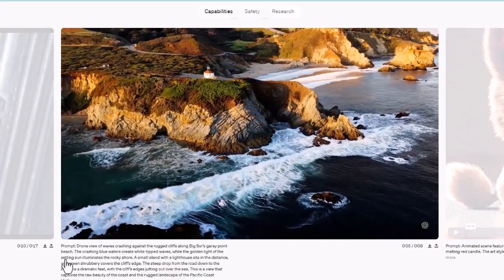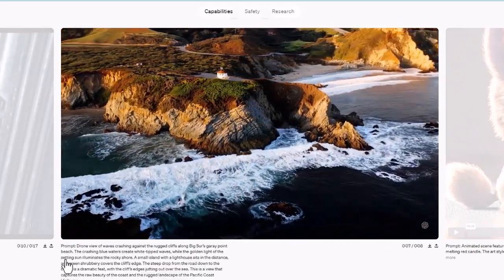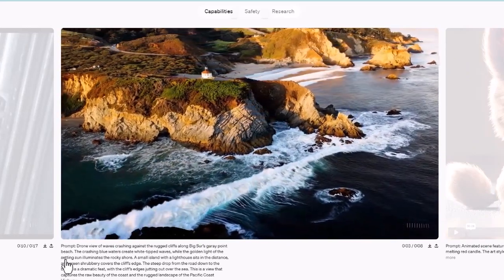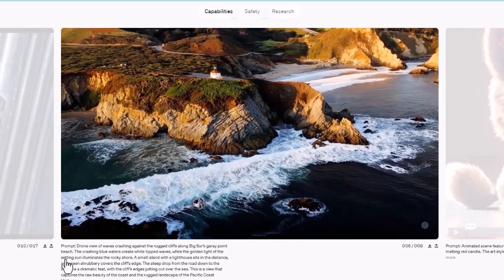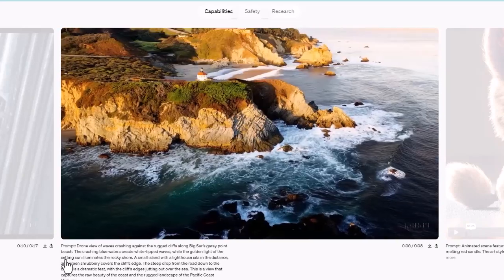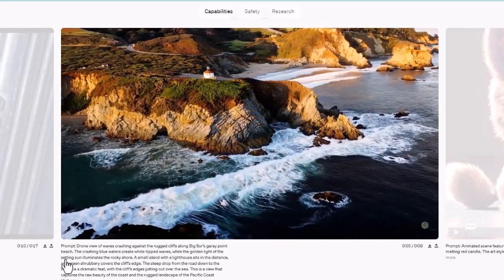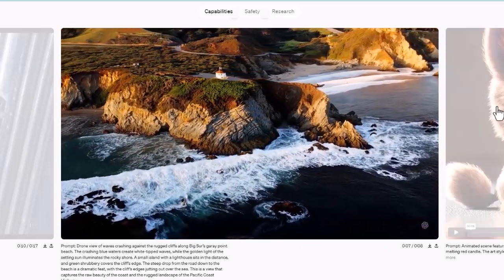Here they've got a drone view. So you think about all of those kind of videos that are drone footage, and they've been able to do this. It's a Big Sur cliff, a point in Big Sur, California, and a lighthouse there. I've driven that road. It's absolutely amazing. This one blows my mind.